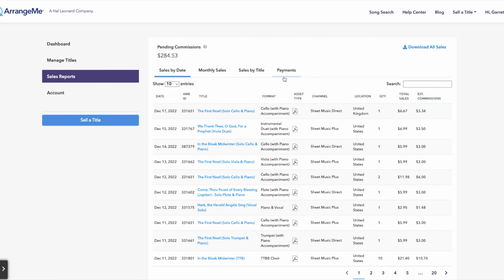You can also see there's this menu here that says payments. That is referring to payments made from ArrangeMe to you. It's typically on a monthly basis unless you don't have enough sales and it carries over to the next month. But if there was any question about when payments were coming out or when your last payment was, or if there's any sort of issue with the bank, that's where you would go to confirm all of that.